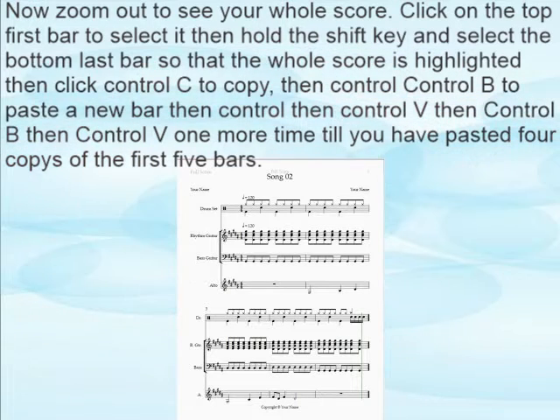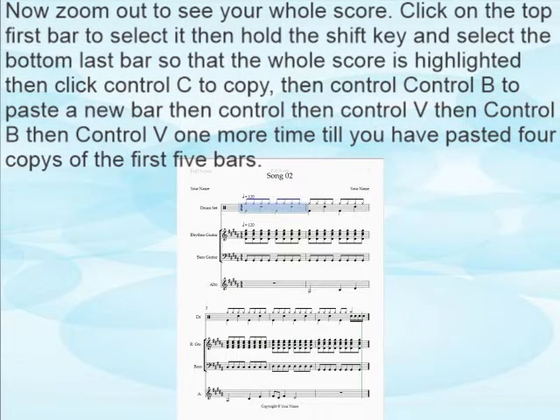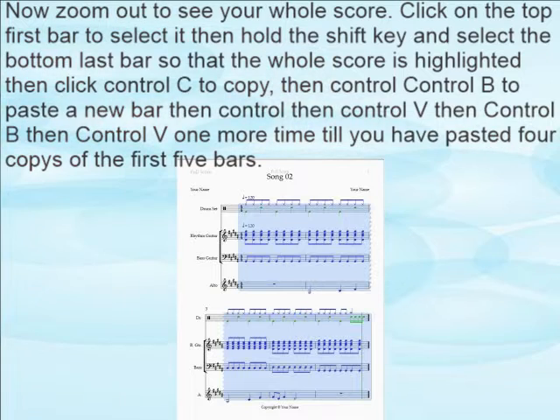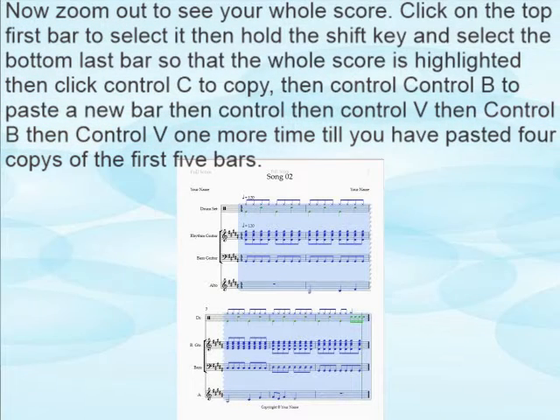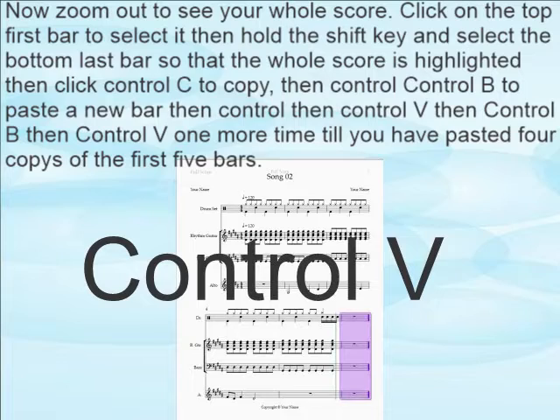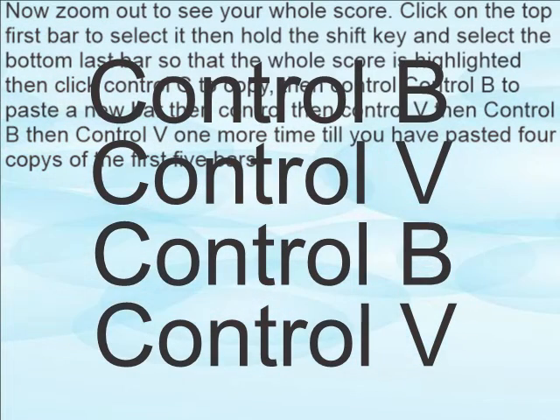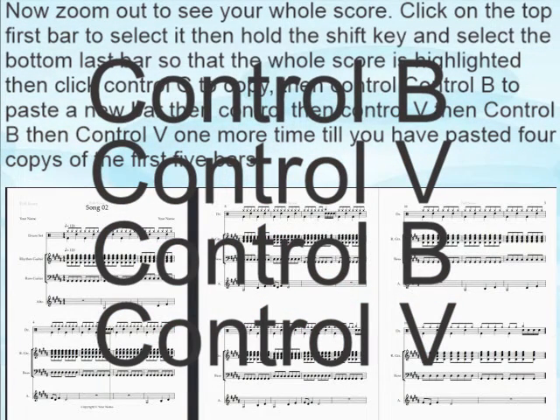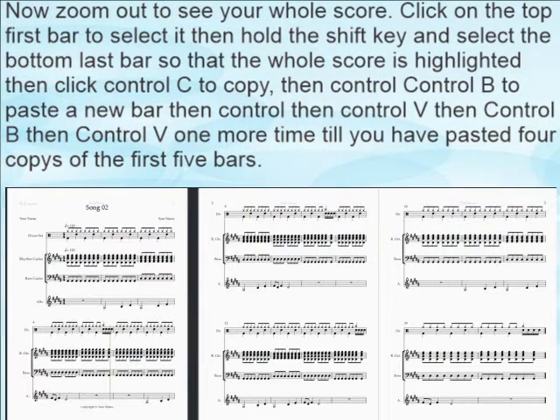Click on the top first bar to select it, then hold the shift key and select the bottom last bar so that the whole score is highlighted. Then click Control C to copy, then Control V to paste a new bar, then Control V, then Control V, and one more time till you have pasted 4 copies of the first 5 bars.